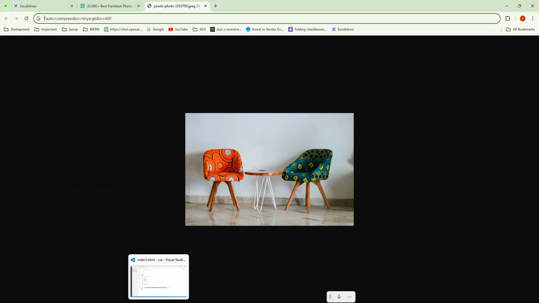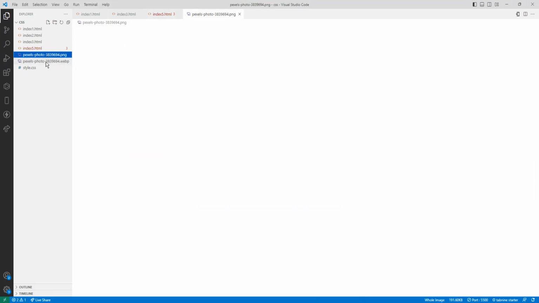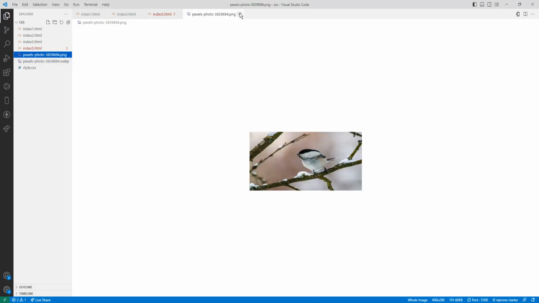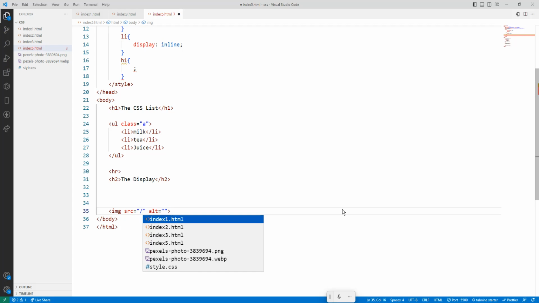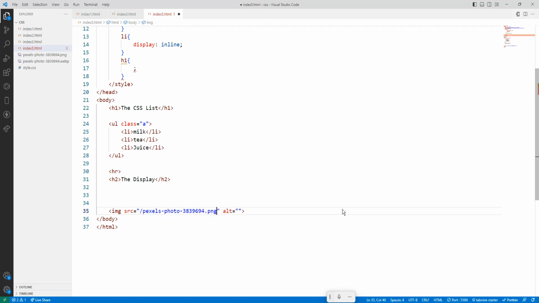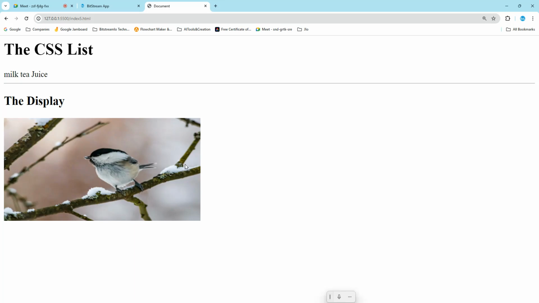Okay, but I want to use a smaller image. See here, one more image is there. That is small. Okay, I will use the forward slash and use the small border photo. Control S, go here. Okay, so this is the width.